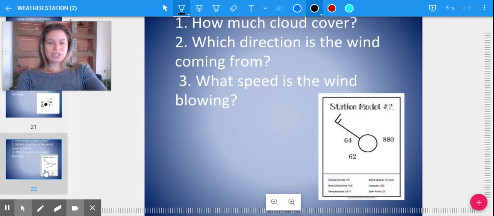Great. Try another one. How much cloud cover? I don't see anything shaded in there. It's a beautiful, clear day. Which direction is the wind coming from? This is west. This is north. It's coming from the northwest. And there's a long one and a short one. So that's 10 plus 5, 15 knots. The wind is blowing at 15 knots from the northwest on a nice clear day.